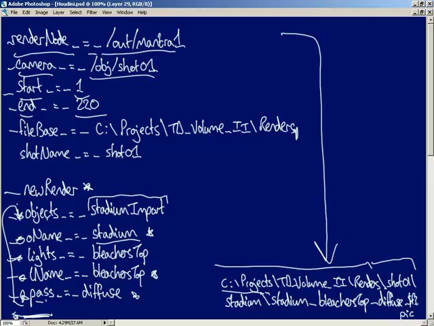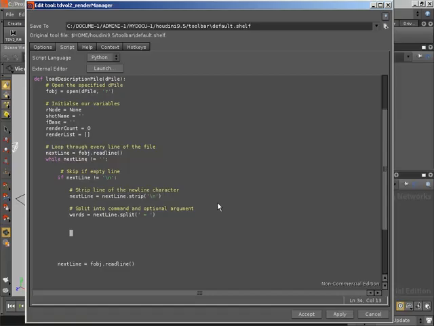So let's take a look at some of the basic commands that we've got, where we have filebase and shotname. Let's look at the specification of shotname first. If our words 0, which is our command coming in, is exactly equal to shot name, that means we've just called the shot name command. And if that's true, we want to take the argument for shot name and store it back into the shot name variable we've created. So we're going to store into it words 1, and that's the argument.